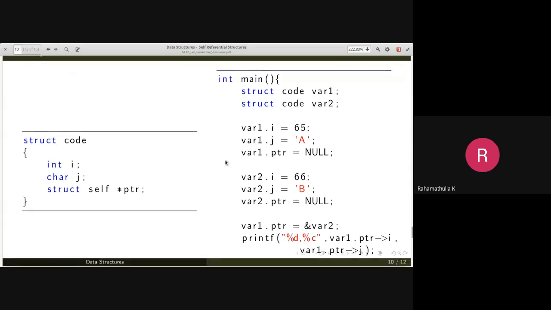So the first variable, see, this was the assignment statement. Now we can access the second variable's members i and j like this. Var1 dot ptr will give you, we are at the variable 1, var1 dot ptr. It's a pointer, then arrow operator i. Var1 dot ptr arrow i means you are accessing the second variable's i, and var1 dot ptr arrow j means you are accessing the second variable's j.